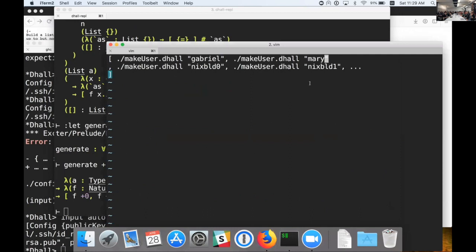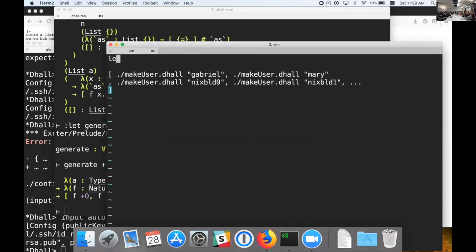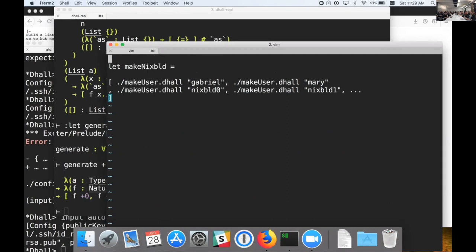So going back to here, I'm going to define a function called makeNixBuild. And I can give things types. So for example, I'm going to define a type synonym for my config type. So for clarity, a private key text.